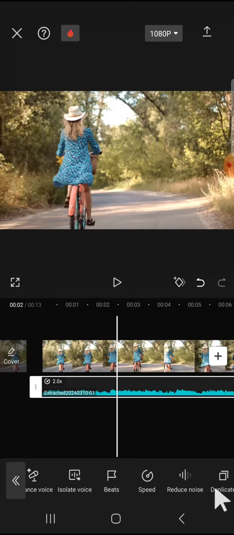Alright guys, and that's how we can speed up audio without changing the pitch in CapCut. I hope this tutorial will be useful for you.